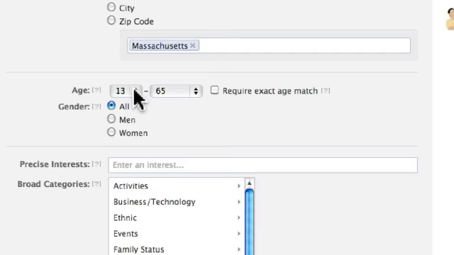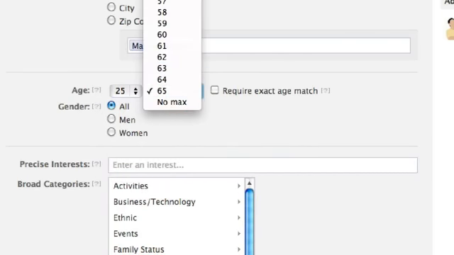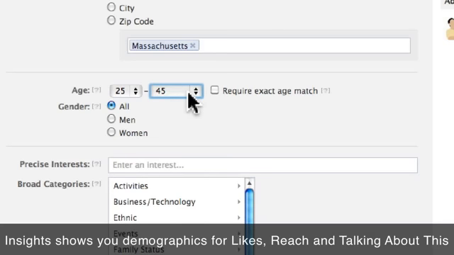Okay, so again, let's say age, so 25 to 45. Okay, where am I getting this range? I can go into Facebook Insights and look at my demographics of the fans that exist on my page, of people that I'm reaching already, and people that are talking about my page. I can look at 3 different sets of demographics depending upon my goals.